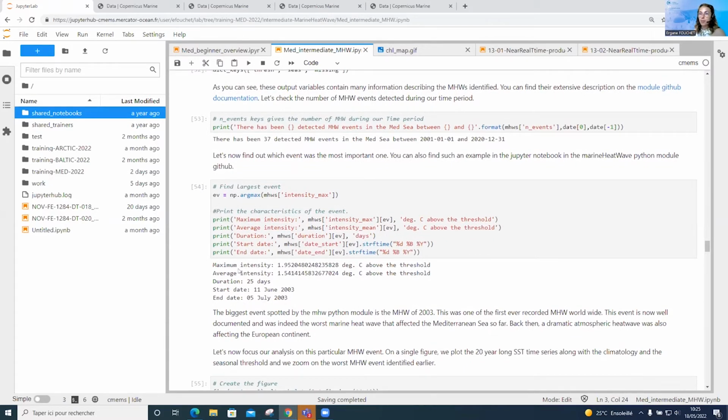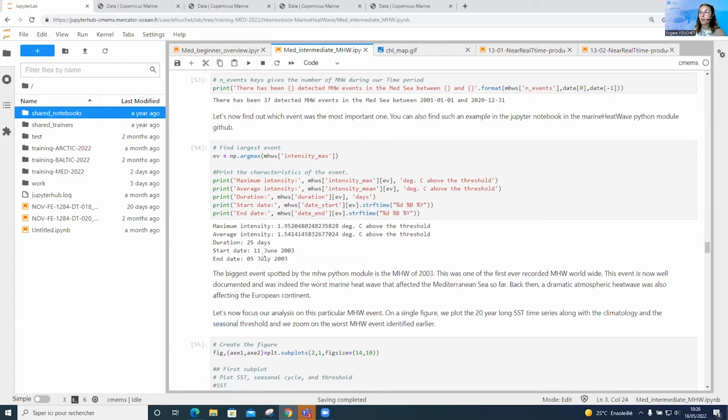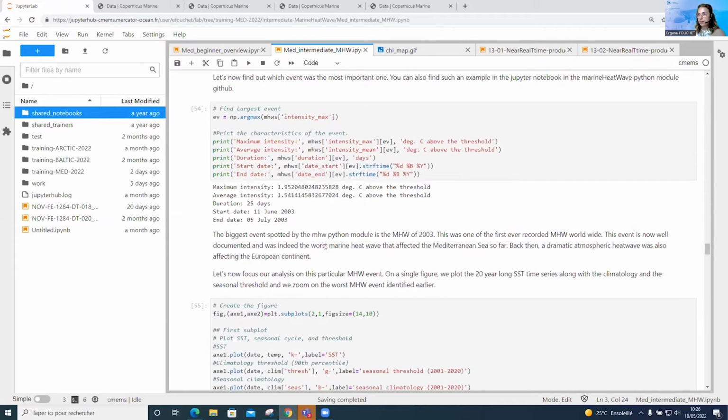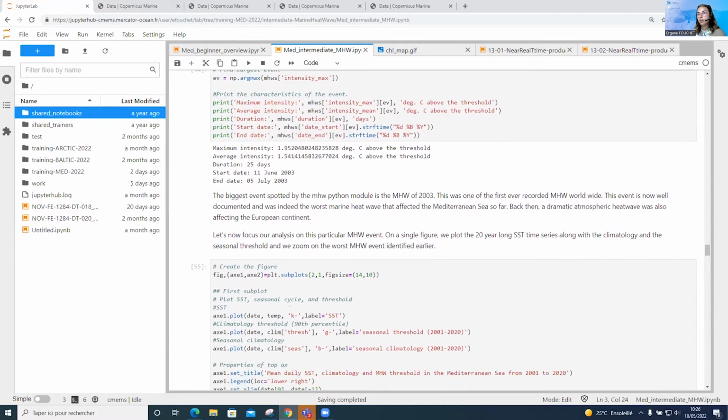So we have the maximum intensity that is almost 2 degrees above the threshold. This maximum marine heat wave lasted for 25 days. It occurred in June 2003. So this event refers to a heat wave that occurred in the atmosphere as well as in the sea. And it's quite a famous event in the region.